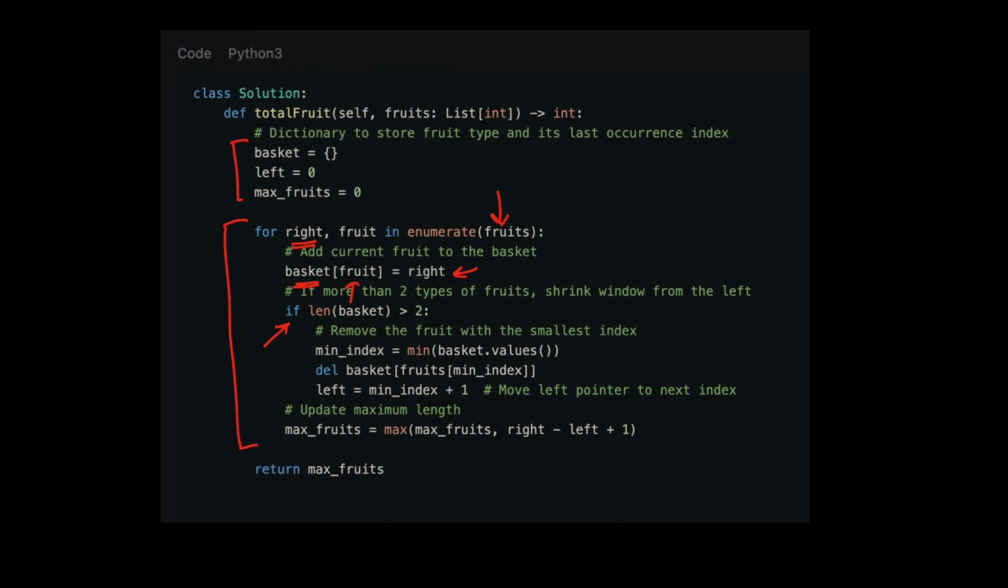If the size of the basket is greater than 2, it does not satisfy the criteria that we are looking for, in which case we need to remove the first fruit that was added to it. So I'm calculating the minimum index that was added to the basket and removing the corresponding fruit from the dictionary. This is because we want to remove the first fruit that was added to the basket so that we can shift the window towards the right. After removing the fruit from the basket, I'm shifting my left pointer to the right by incrementing it.